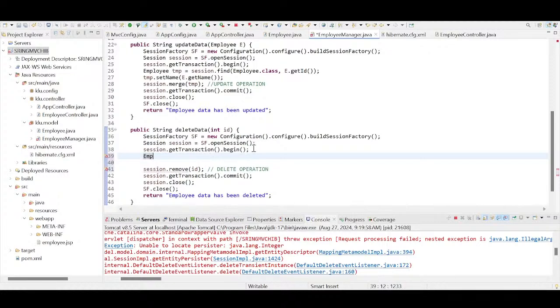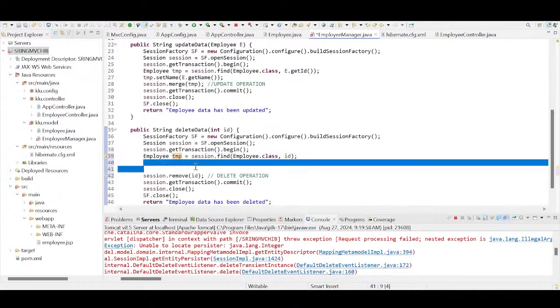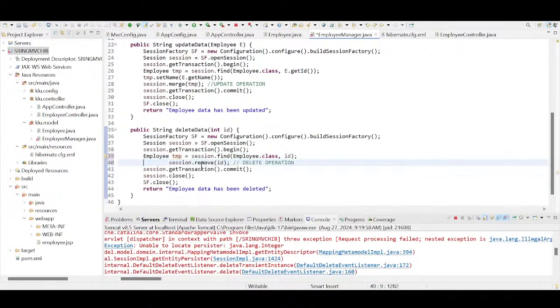So here I'm creating a temporary object for Employee. By using the find method, I can retrieve a particular record from the table. The class name is Employee.class and the primary key is id. So this statement helps us to retrieve the record from the table, available in the temporary object. Then we can remove this temporary object. So how can we remove? session.remove and pass the temporary object.